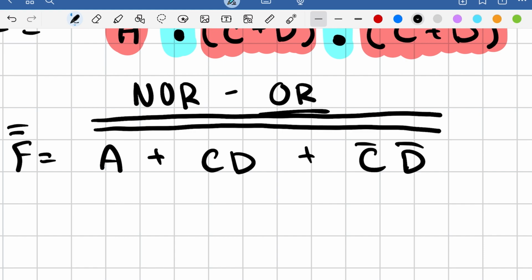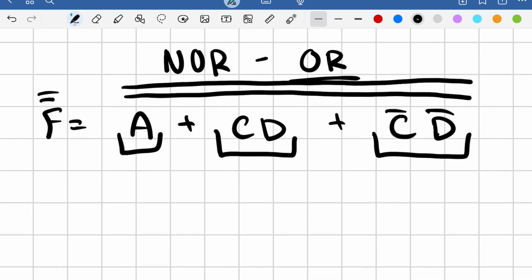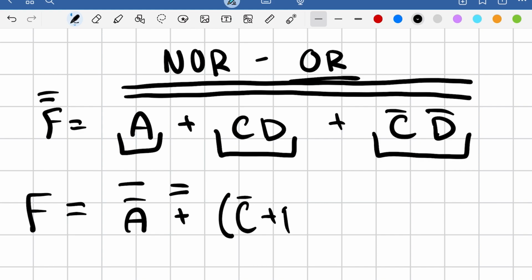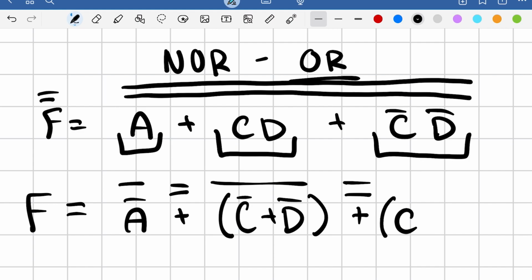Then I'm going to take this here. So we say F equals A bar or, with a bar across this, C bar or D bar, with a bar across the top. Or 2 bars, C or D, with 1 bar across this.